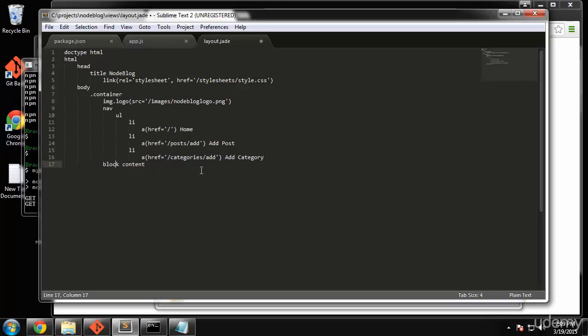Alright, and then down here, right above the block content, we want our messages placeholder, whatever you want to call it. So messages. And that's where all the flash messages will just display.